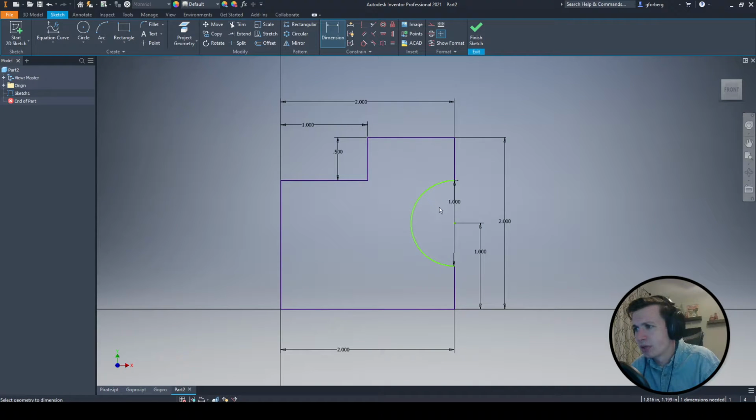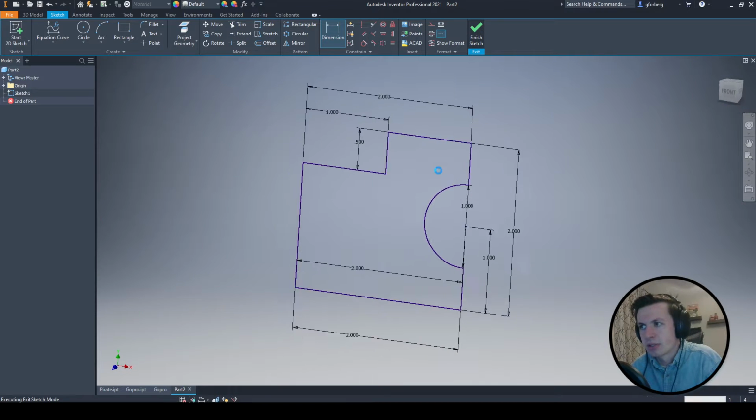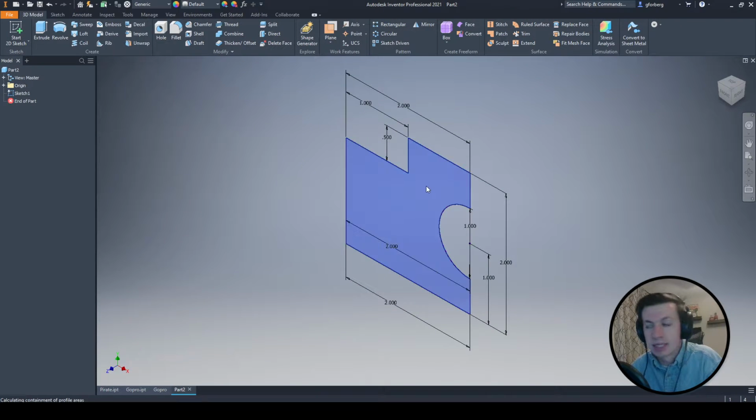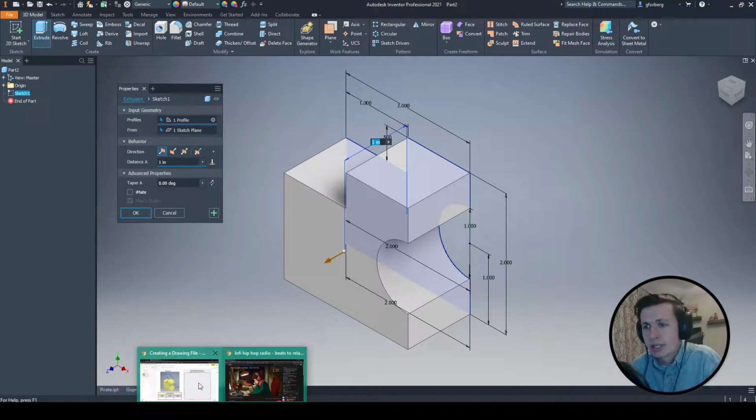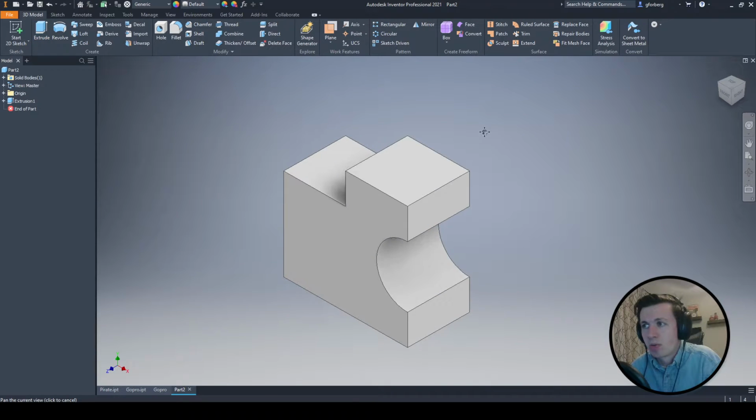We're missing one more dimension. It doesn't know how far that is. Yeah, there we go. Cool. Now this is fully constrained. You didn't have to trim it all out. I don't know why I did it. I wanted to, and that's fine. So let's double check. This has a thickness of 1, so we'll extrude out 1, and there we go.